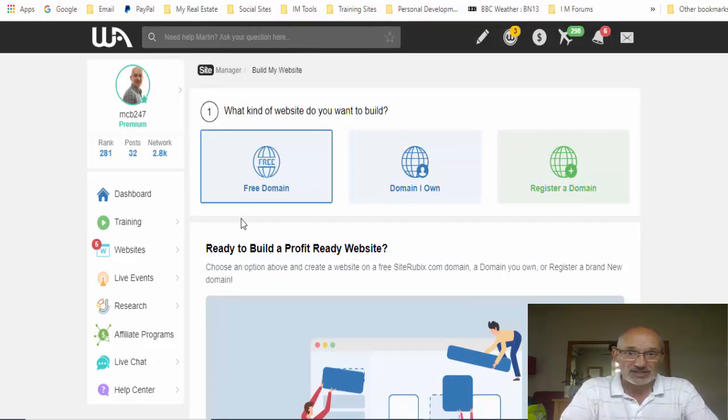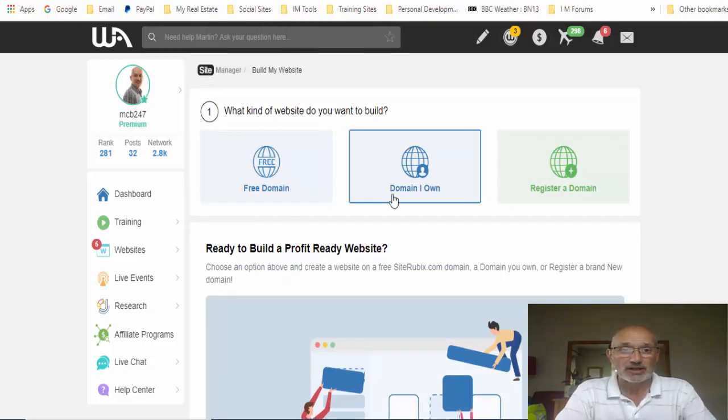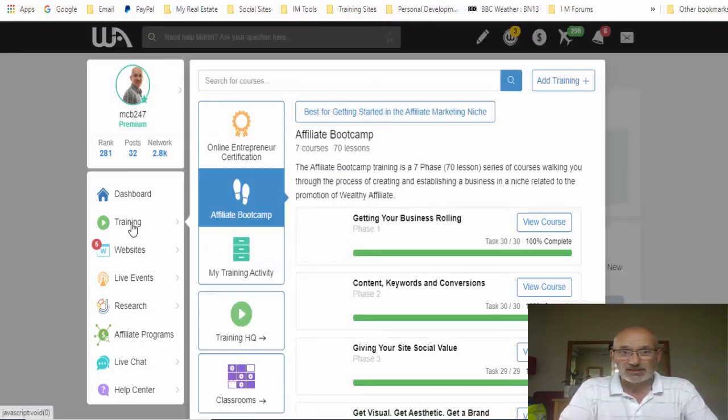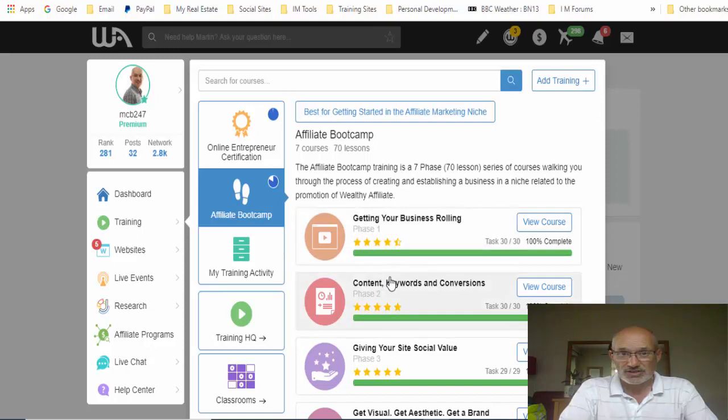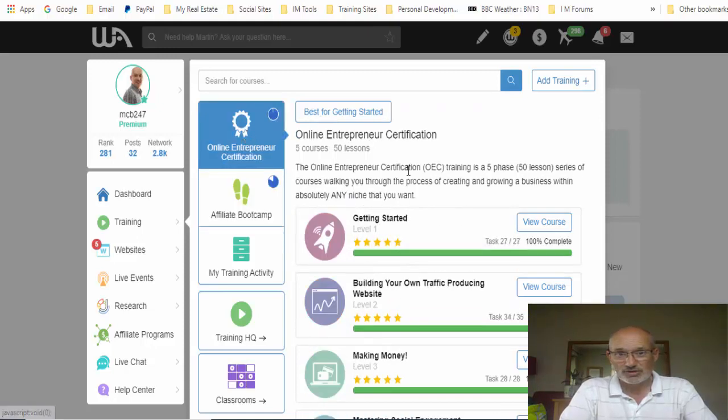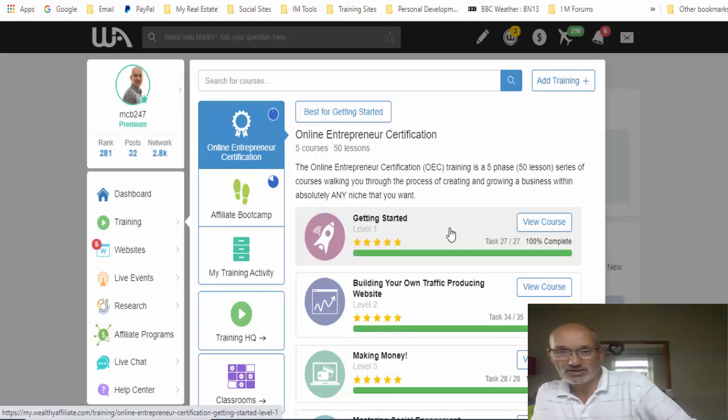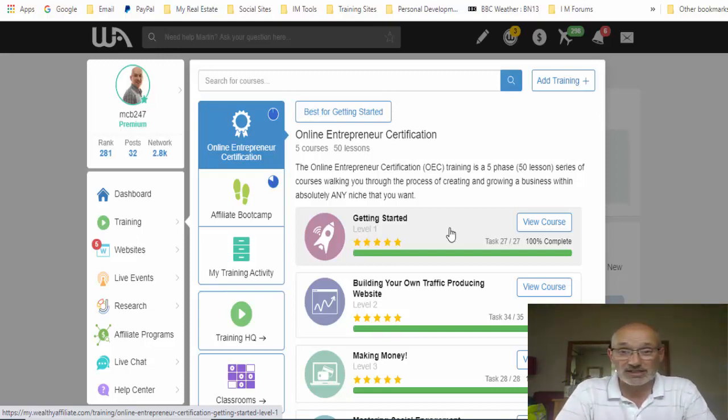So you just literally follow these steps in here, and then you've got a website up and running very, very quickly. And then just follow the training. All you've got to do here is follow this training on the Online Entrepreneur Certificate to getting started, and that will help you get your website up and running, get your business up and running, and then you can go and start to earn money with affiliate marketing.